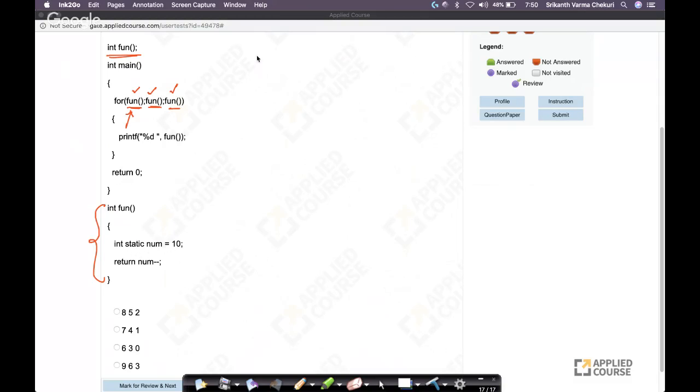There is no static variable, so it will create num equals to 10. Look at this. This is a static variable and return num minus minus. So first it will return num and then decrement it because this is a postfix operator. So it will return 10 here. First it will return 10.